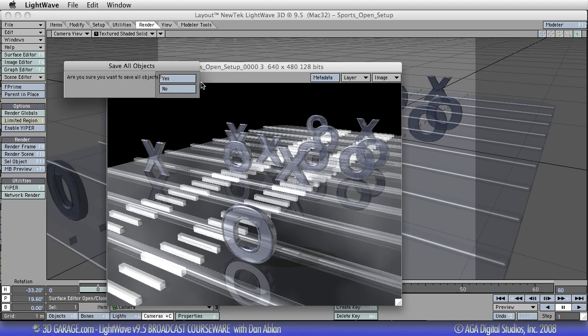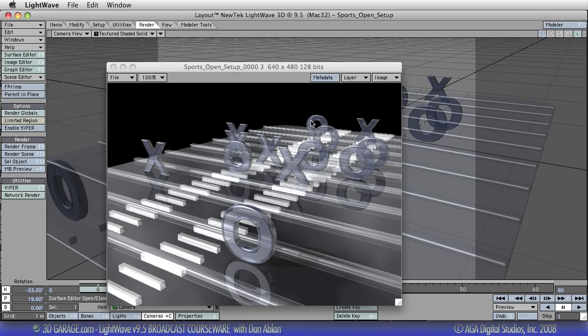So I'm going to save all objects, and we're going to move on to start building more elements with this football field.